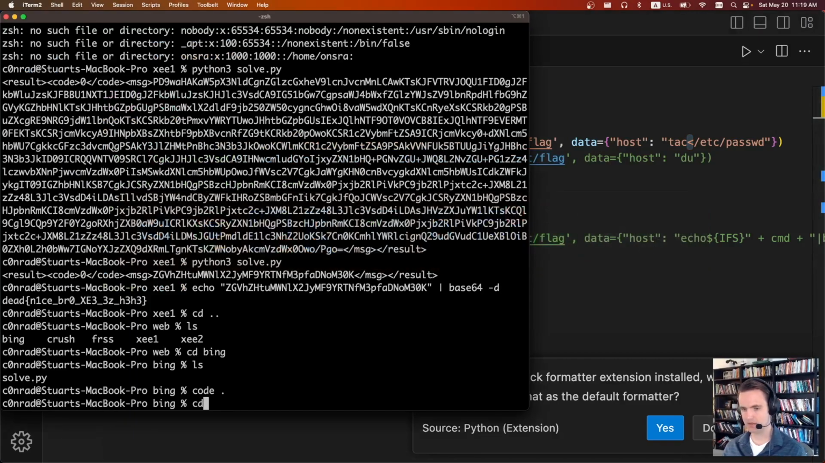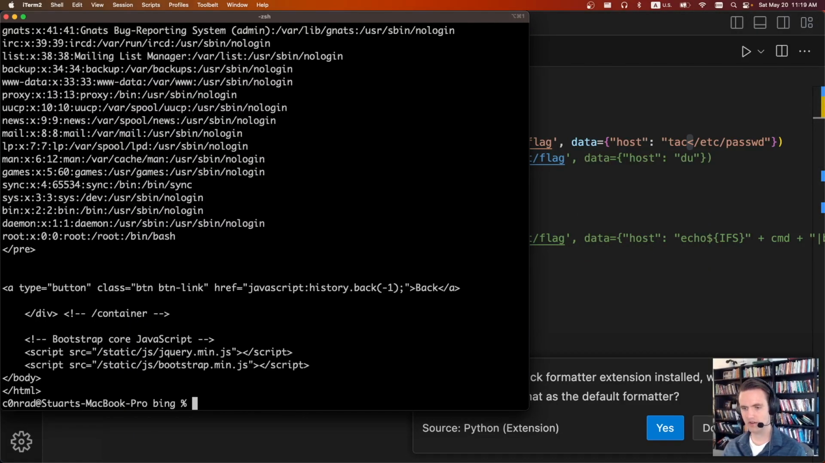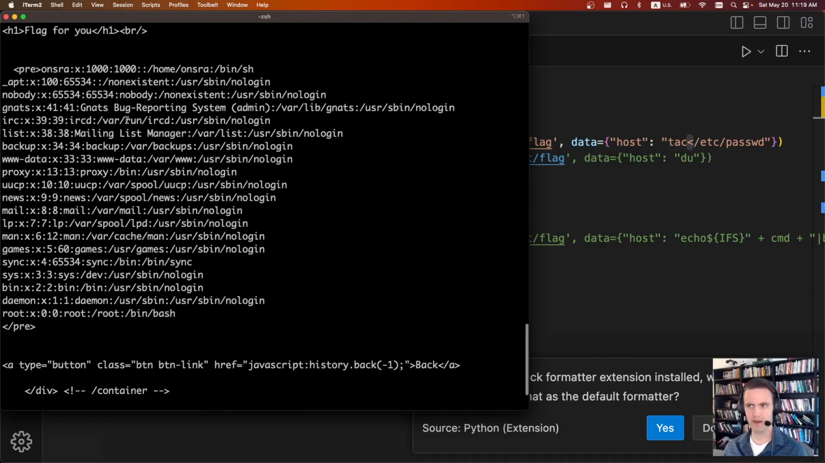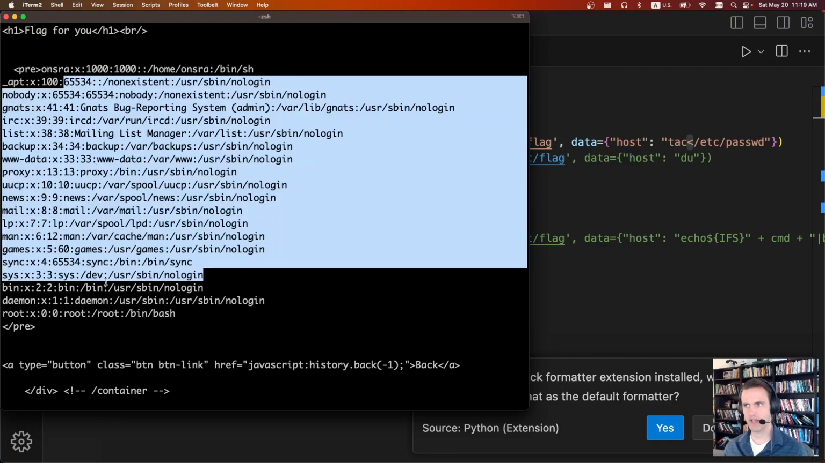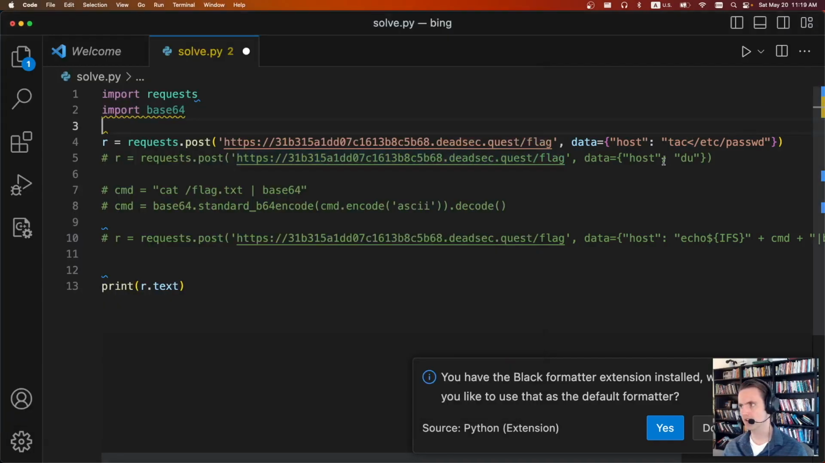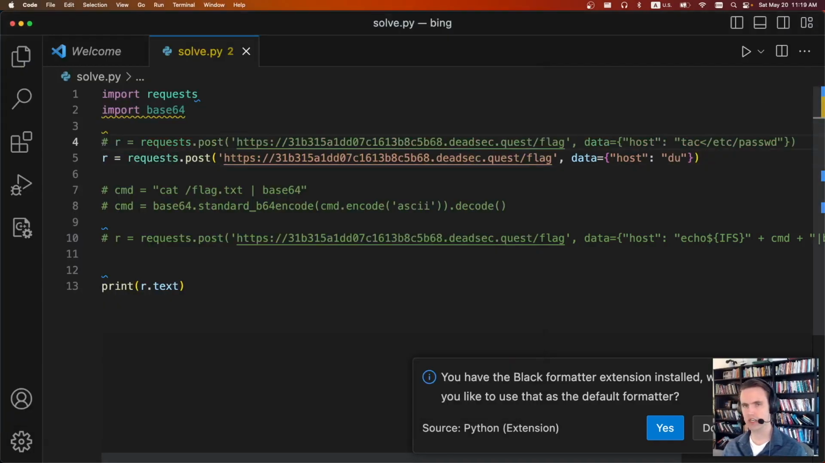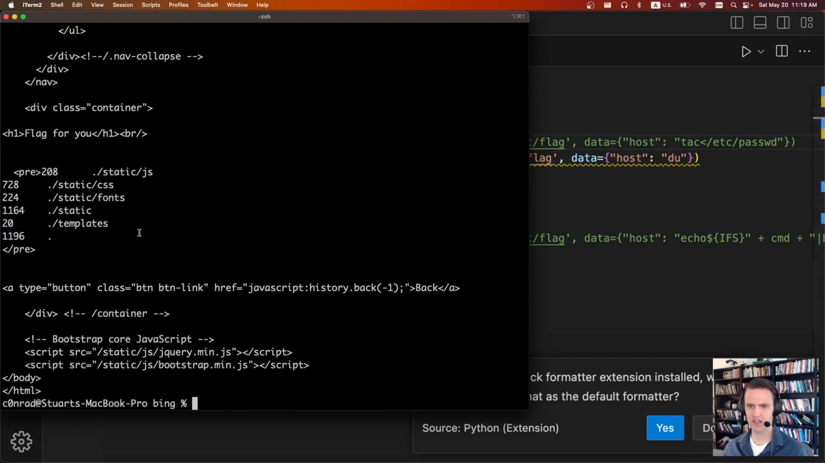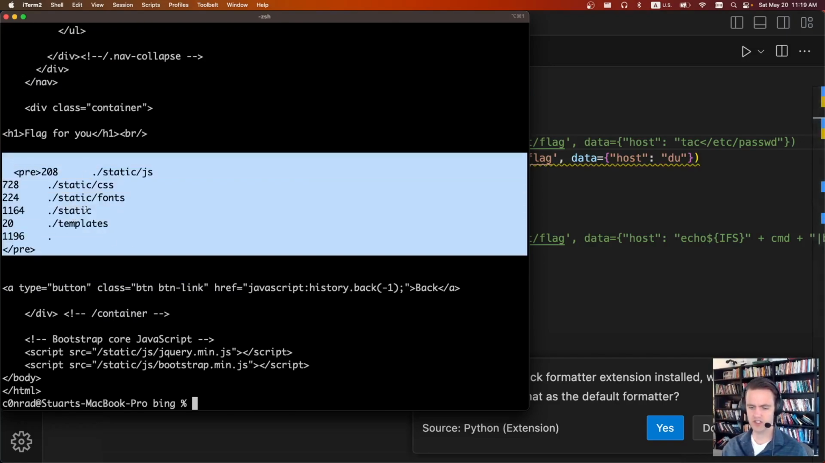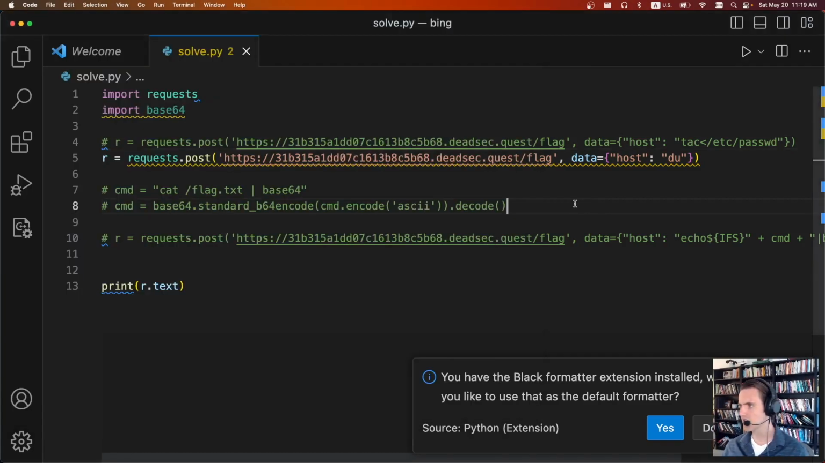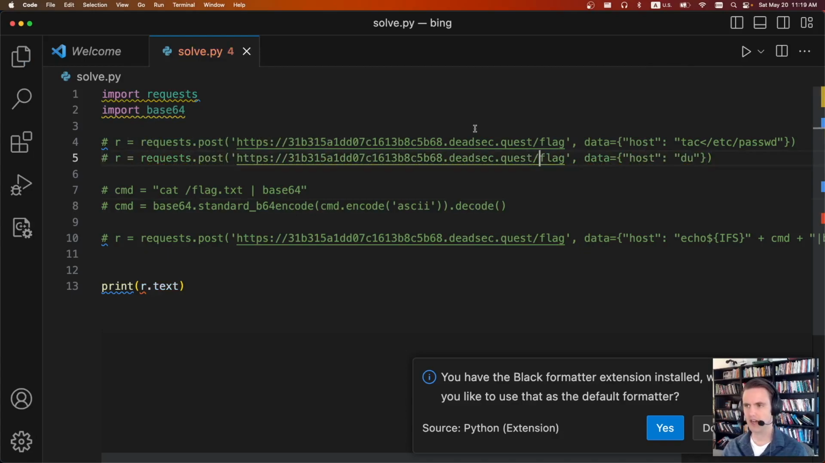This is Bing, so Python 3 solve. And you can see we get back /etc/passwd. But if you were to do cat, it gets mad. If you do ls, it gets mad. Instead of ls, you can actually use du. I think this is disk usage. So you can see some stuff that exists. This tool gets the file size or the folder size of different things on disk. So there were a couple of tricks to play around with.